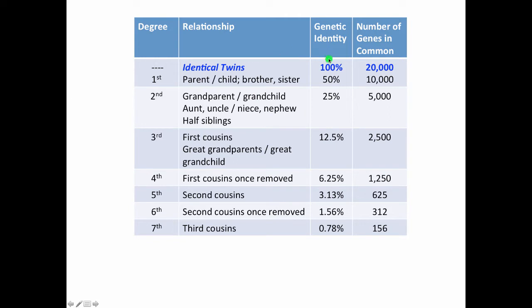Clearly, identical twins share 100% genetic identity, maybe 20,000 genes in common. First-degree relative is a parent to a child or a brother and a sister, 50% of the genes in common. Second-degree relatives, grandparent to grandchild, aunt or uncle to niece, nephew, or half-sibs, 25%. And you can go down and see what first cousins share in common, first cousins once removed, second cousins, etc. It's interesting to realize that the background risk for any birth defect in a population is something like 3%.